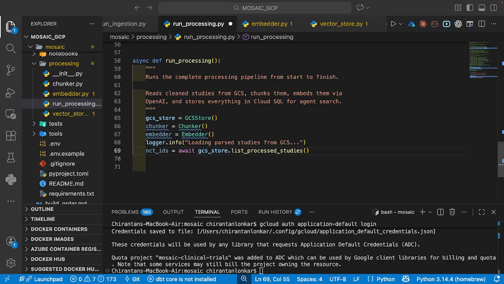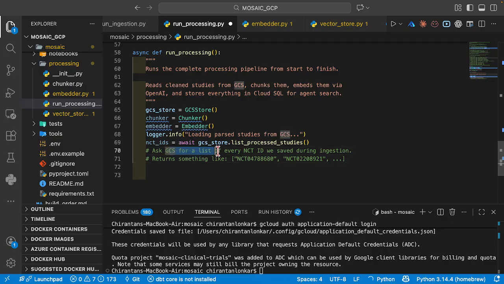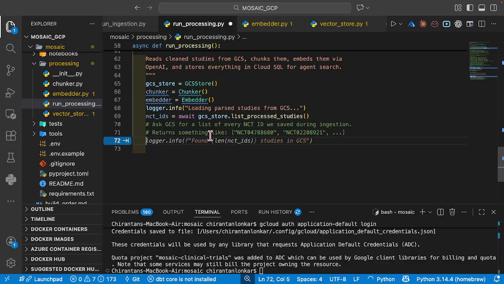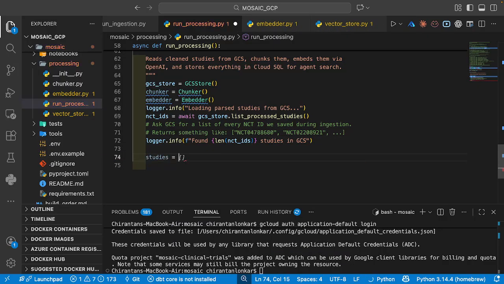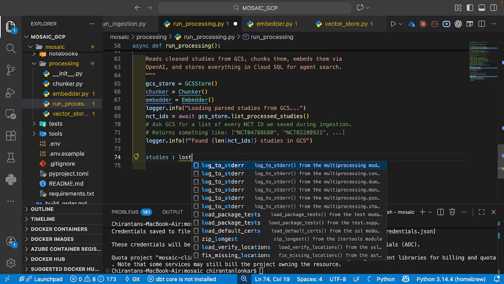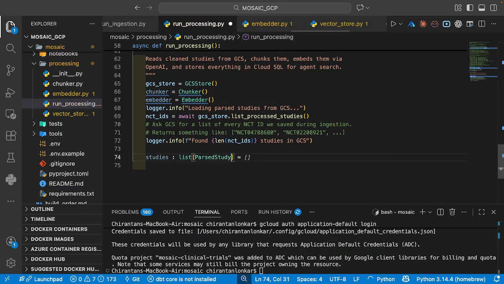So what does this do? This basically asks Google Cloud Storage for the list of every NCT ID. The NCT ID is nothing but the research study ID that we have saved during ingestion, and it returns something like this. Then we'll also look at how many studies we have found in GCS. Let me create an empty list called studies, which is a list of ParsedStudy. That is what I'm going to expect.